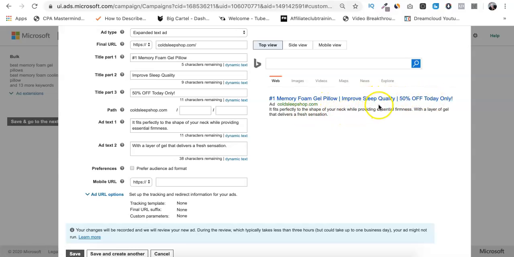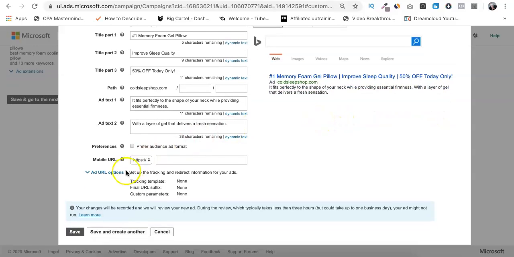It fits perfectly to the shape of your neck while providing essential firmness with a layer of gel that delivers a fresh sensation. That's good. We can work with that.